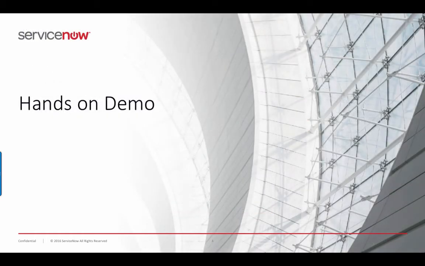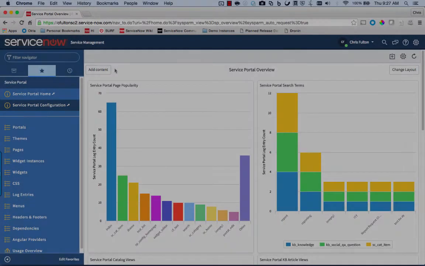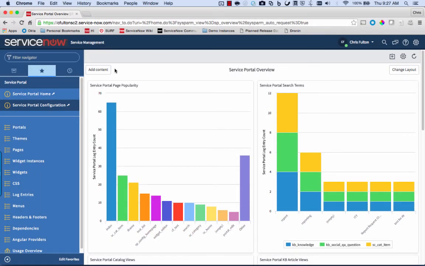So now that we've talked about a brief demo of what it is and what are some of the capabilities of ServicePortal, let's jump into the actual instance and start working with ServicePortal. Okay, so now we're in my instance of ServiceNow. I'm logged in as myself, and I have the SP_admin role.